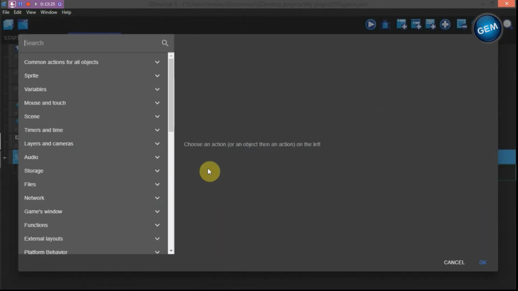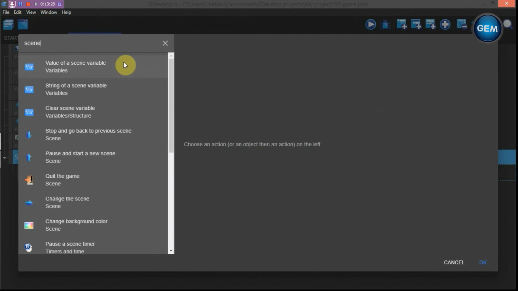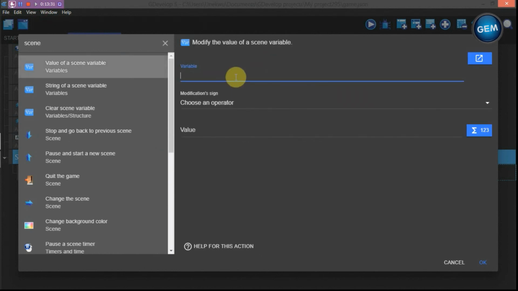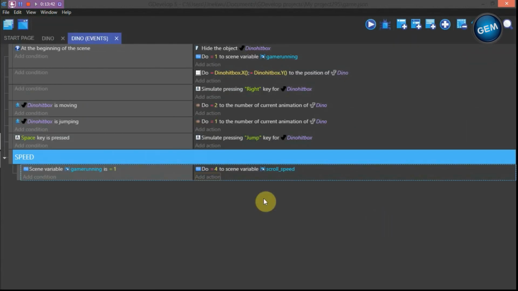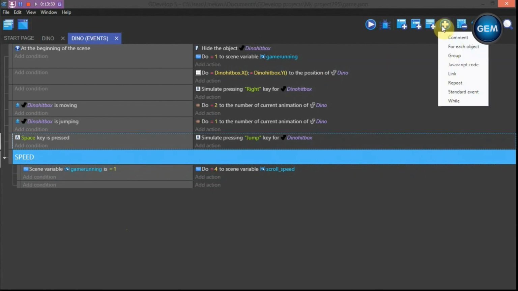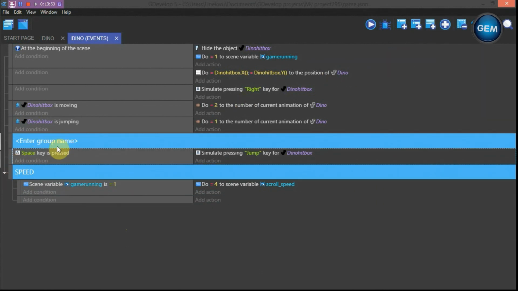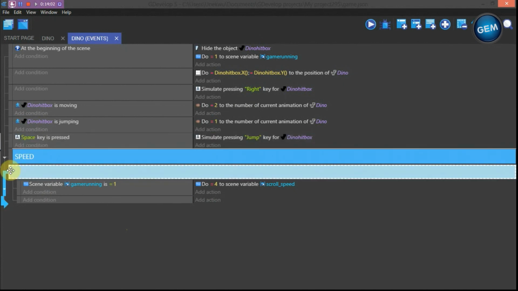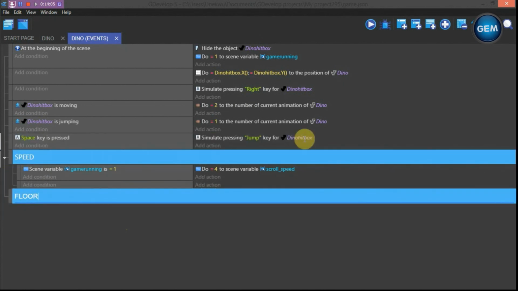Add an action, scene variable, value of scene variable, scroll speed. Choose an operator set to value 4. Okay, now add an empty event. We could just add a new group. Let's add a group. Rename this floor. So this will be the speed of our scene. Let's create a new group. Here we go, floor. Add a sub condition.